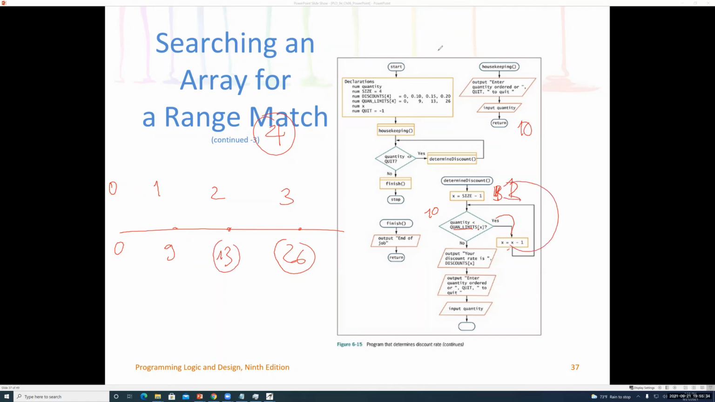I check it again. Now is 10 less than quantity limit of 1, which is 9? Not correct, right? So when it's not correct, use that. For sure, this one is the 0.1 discount here. That's all. That is the way it works. You're working on the range here. Does it make sense? Let me know.